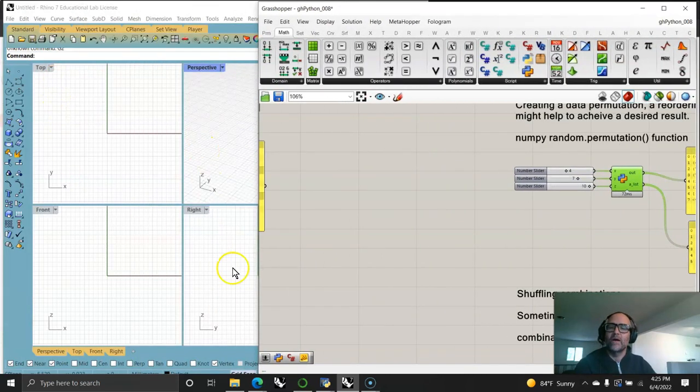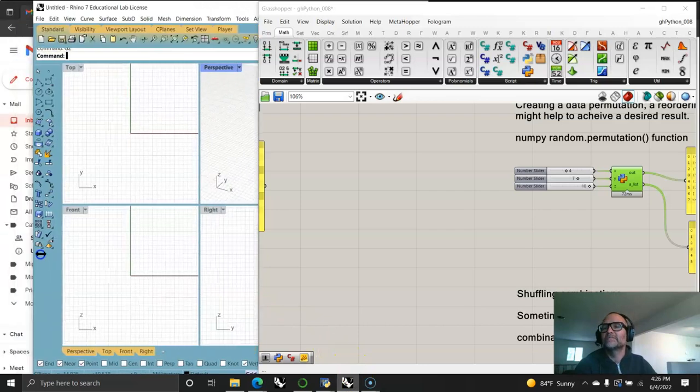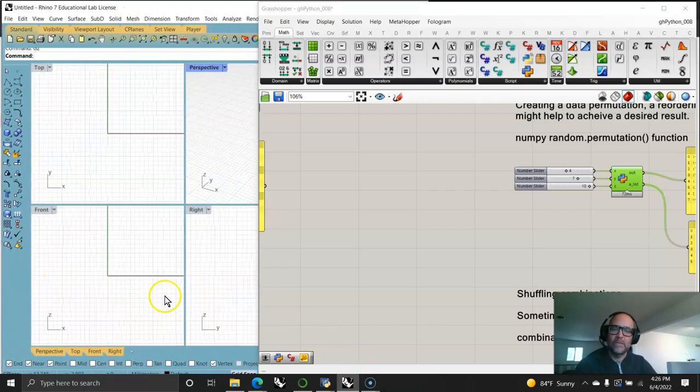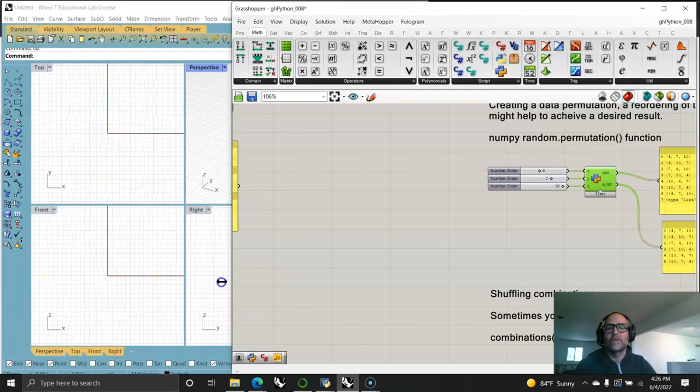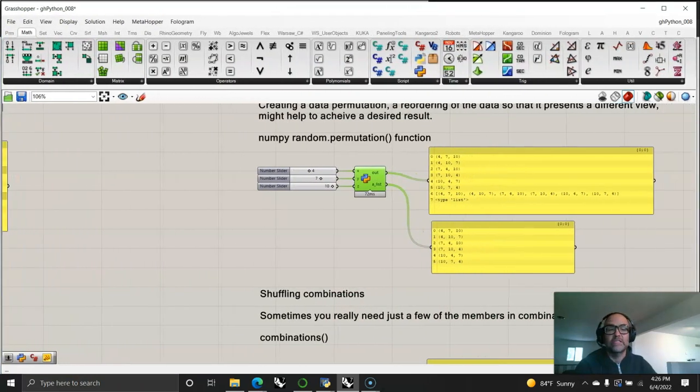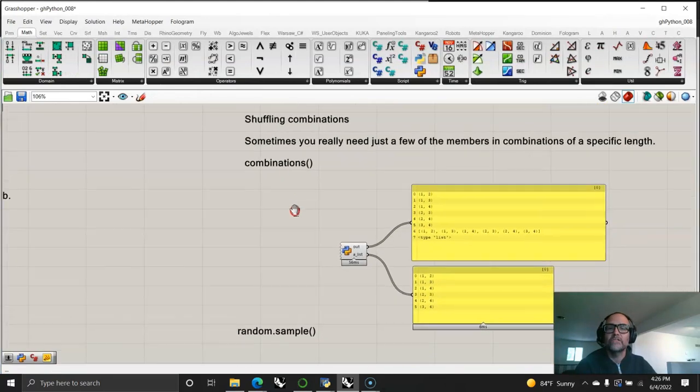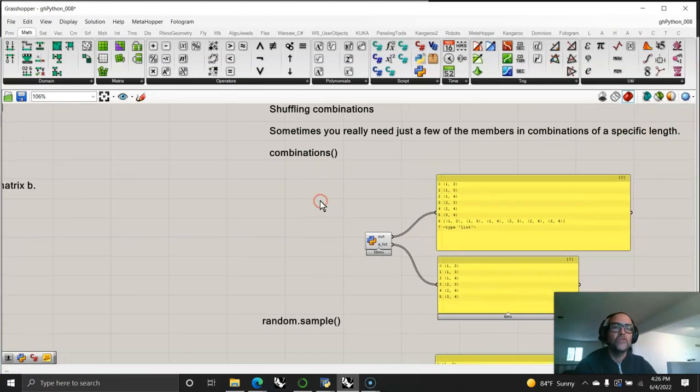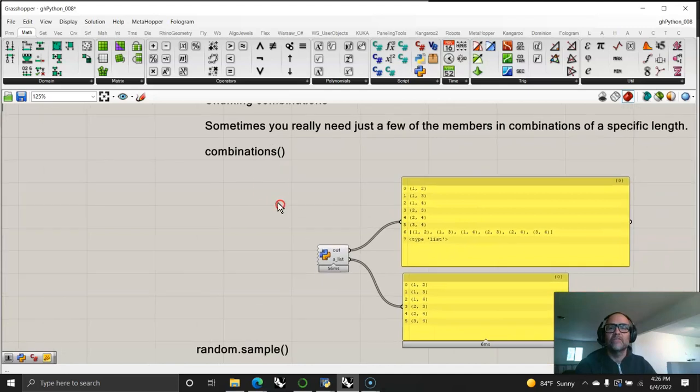Oh, I've got Grasshopper 7 open. I don't have my work in process Grasshopper 8 up and running. But if I did, you'll notice there's some huge sections in tuples that I'm hoping to look forward to and figure out. Shuffling combinations, sometimes you realize you need a few members of a combination of a specific length.